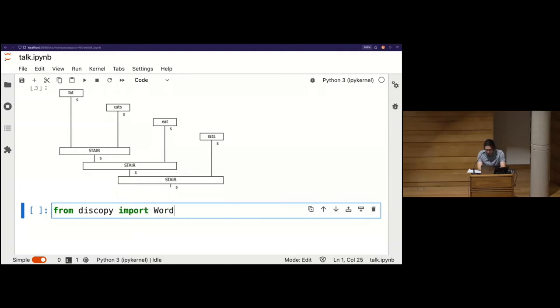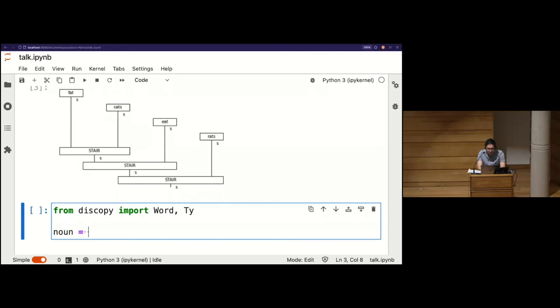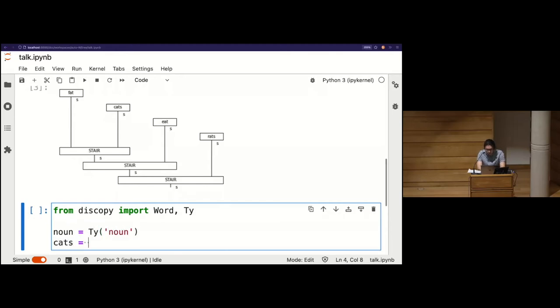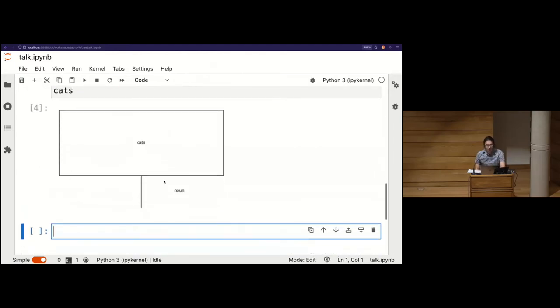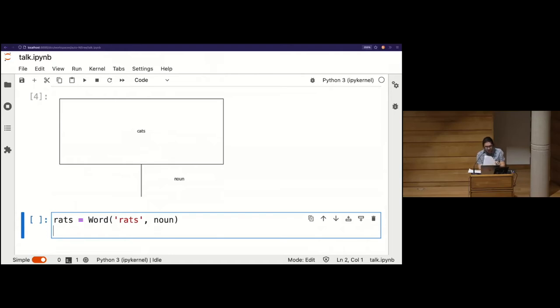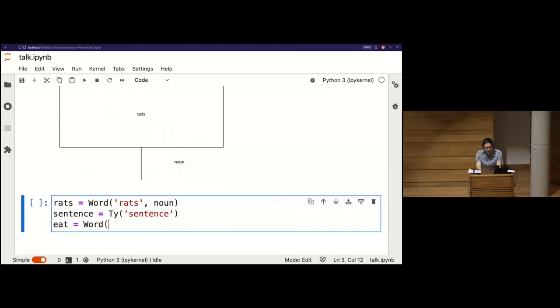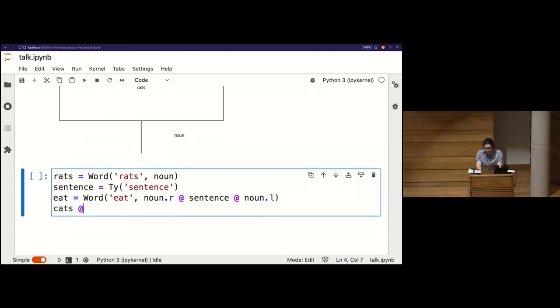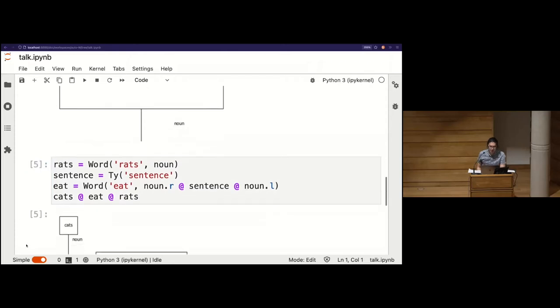So DisCoPy allows us to define words of a specific type. For example, we can define the noun type, and then we can say that the word cat is a word of noun type. And if we have a look, this is what it looks like in DisCoPy. It's just a state in the monoidal category. We can say the same for the word rats. And then to define the word eat, we need a sentence type, because that's the eventual output of our diagram. And then we just define eat as a word that takes in a noun from the left and the right to give us a sentence, and then we can compose the words together, and we see that that's what it looks like.